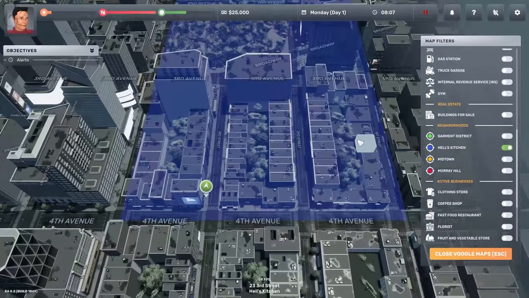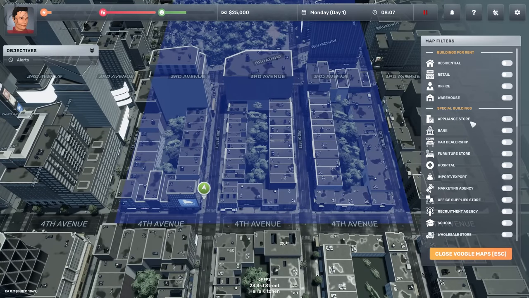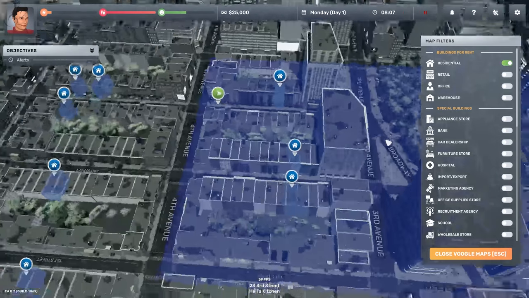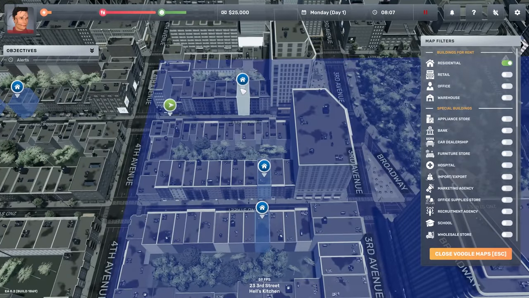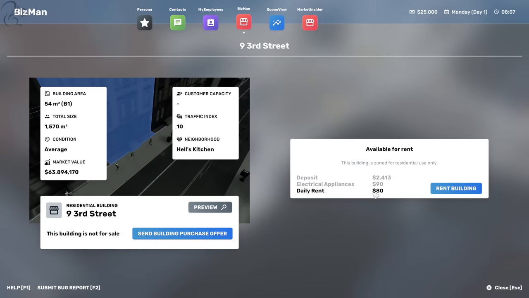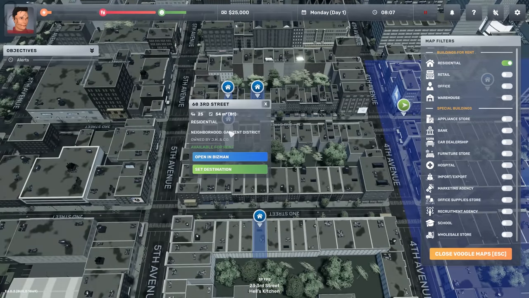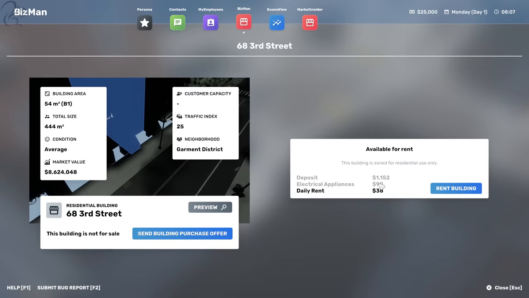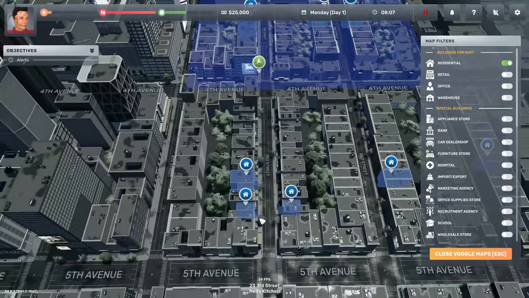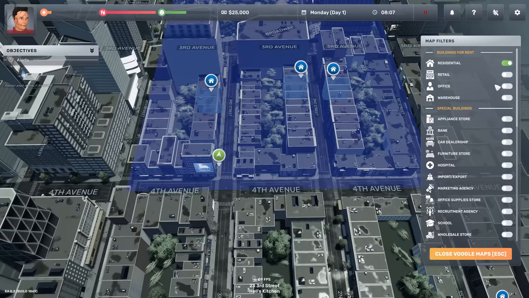Hell's Kitchen is this district. So we're going to need somewhere to live. So we need to look for some residence to rent. We could rent out this one here. We'll click on open business. $80. Quite expensive. If you compare that with something down here, $38. What we could do is perhaps live down here and try and get an office up here.